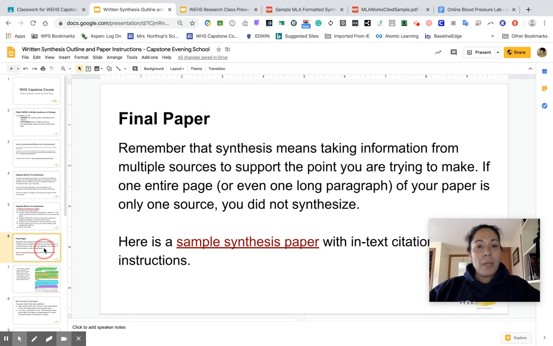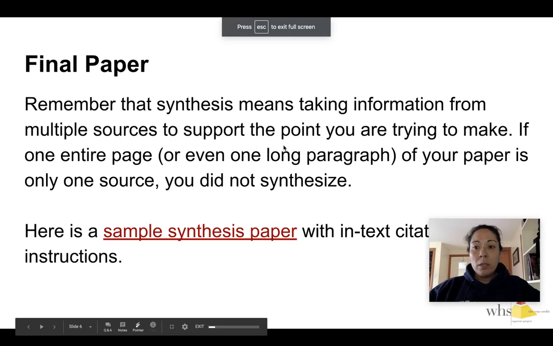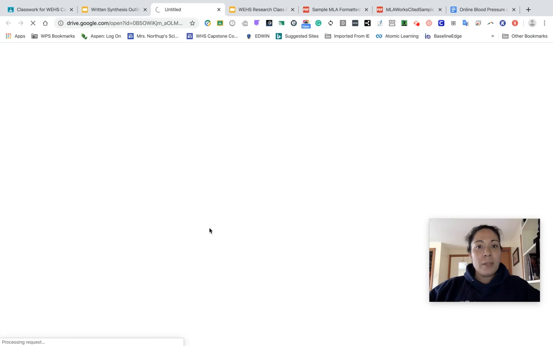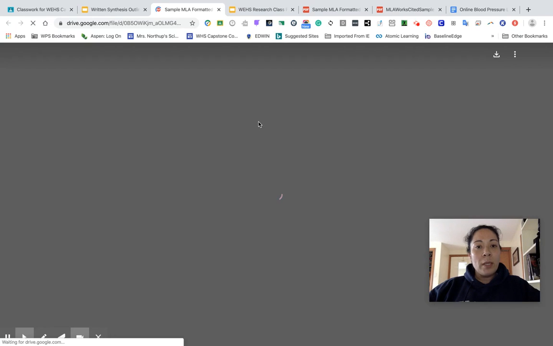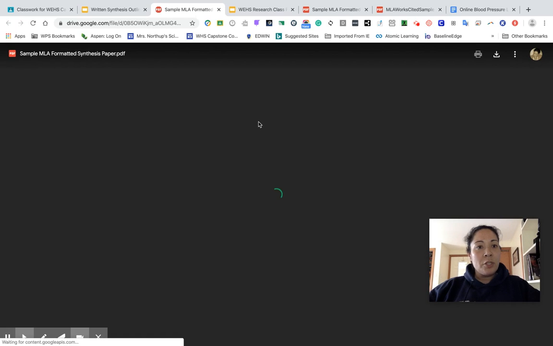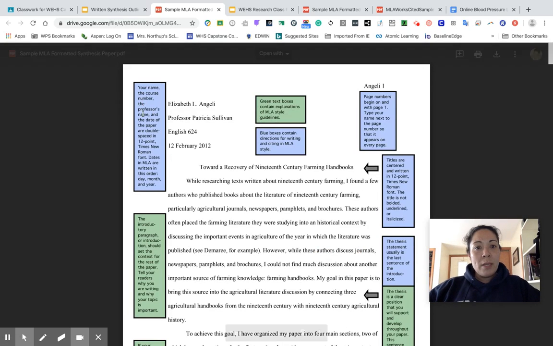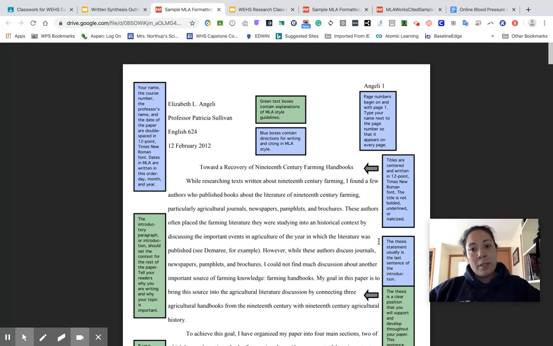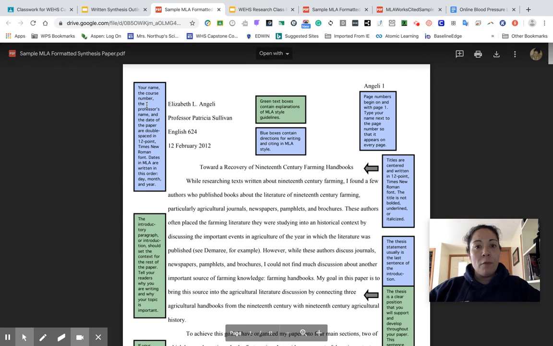Okay, so your final paper, remember that synthesis actually means to combine your ideas with the ideas of other people to support the points that you're trying to make. So I'm going to show you a sample synthesis paper using MLA formatting, as well as some explanations and instruction. I suggest that you use this example to help when you are trying to write your paper. Anything that's in blue is for MLA style. You don't have to worry too much about that because the draft paper that you're going to be writing in already is set up to do this. As long as you don't change any of the formatting, your paper will be all set.